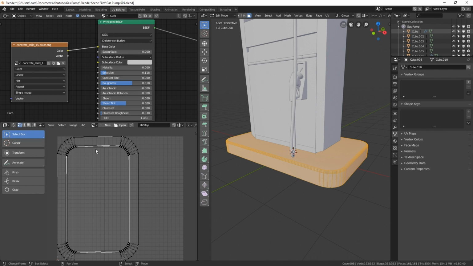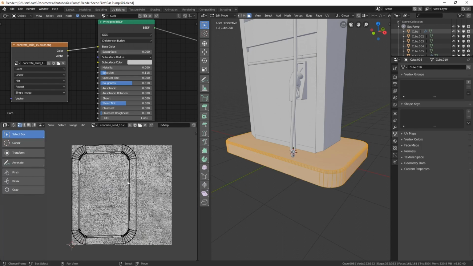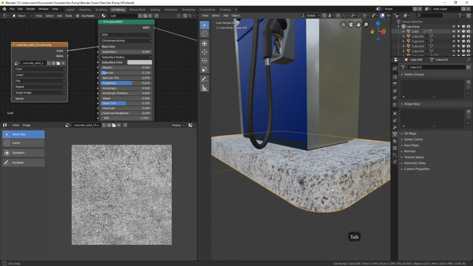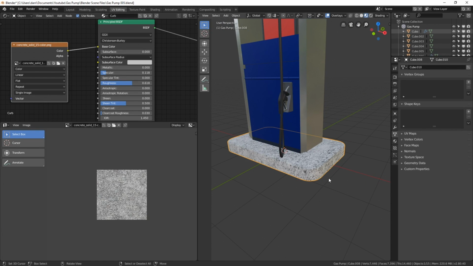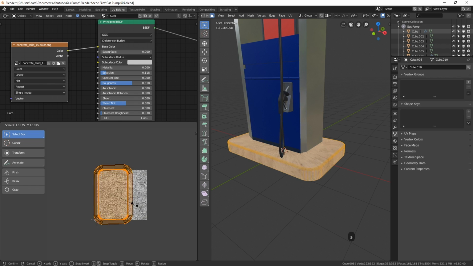And down here in the UV editor, I'll go ahead and open that up. So there is our UV map over the texture. Let's see how that works. I'll come over here and switch over to the Look Dev display, and we can see it here. So it isn't looking great. Let's see if we can scale this up and repeat this a couple times. So I'll press S and let's just scale it up a bit like this.